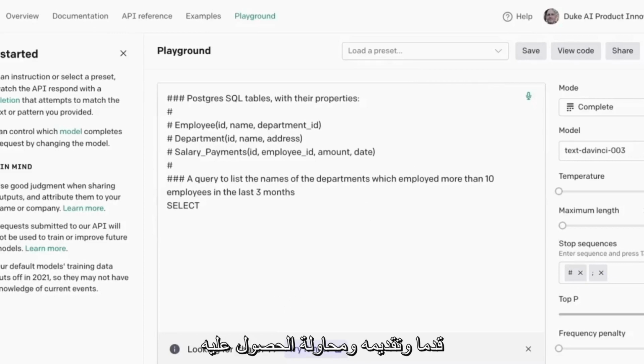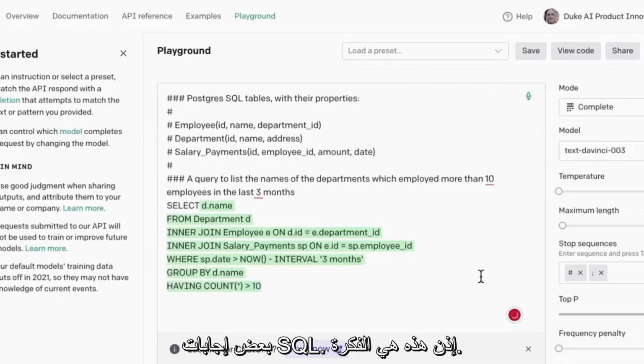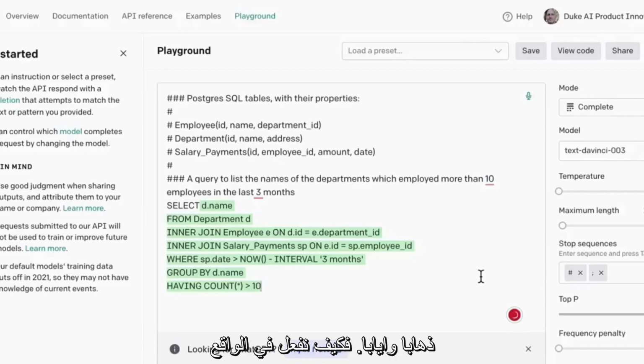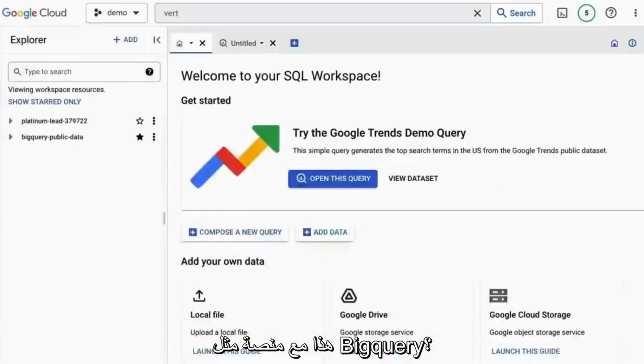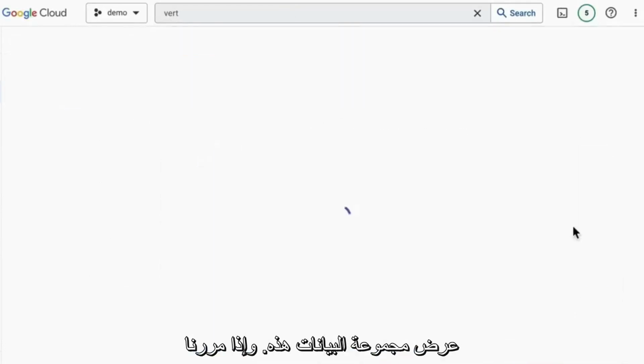I could go through here, open up a playground, go ahead and submit it, and try to get some SQL answers. So this is the idea here: you prompt the program to give you some code and you go back and forth. So, how do we actually do this with a platform like BigQuery? Well, let's go ahead and try to look at how we can do this. So, let's go ahead and view this data set.